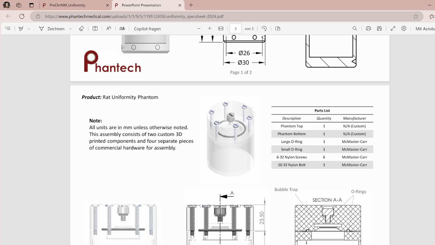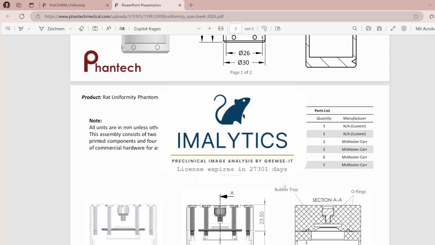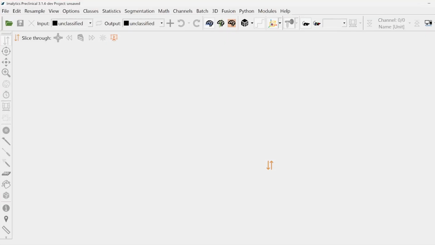But now I will show you the automatic analysis workflow using the Imalytics Preclinical software. So in this video I will show you everything from loading your image data, followed by the automated segmentation and then some statistical evaluation.